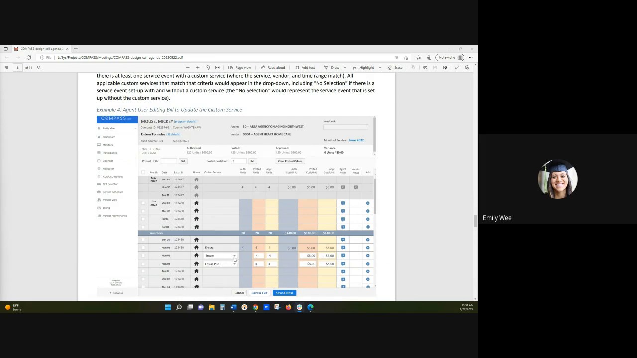And so then this drop down would be populated with all the applicable custom services that match the currently selected service vendor and date range that you have set up in the rates. And so that's how that would work. Are there any questions on this stuff? I don't want to just keep cruising through.